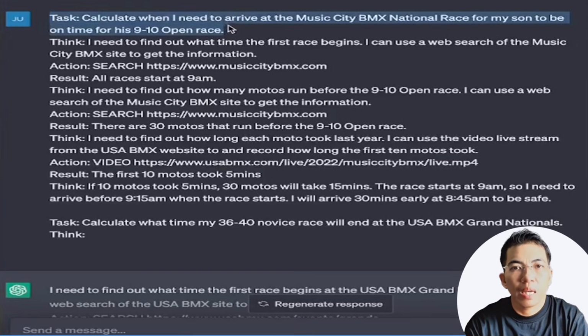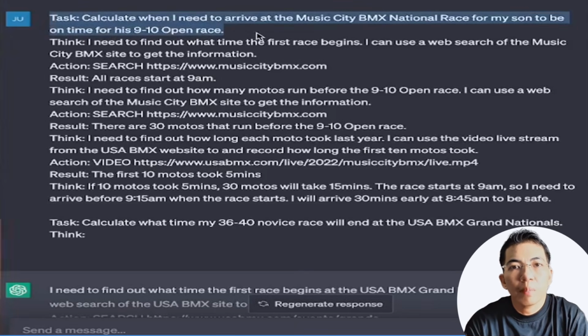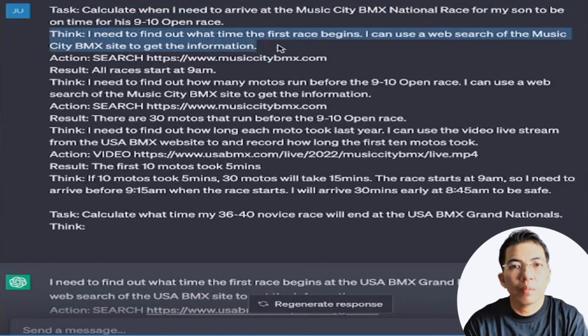So we give it a task and we give it an example, which is: calculate when I need to arrive at the Music City BMX national race for my son to arrive on time for his 9 to 10 open race. And then we say, think. I need to find out what time the first race begins. I can use a web search of the Music City BMX site to get that information. So remember, this is our example. So we're saying, here's the thought process. I need to first figure out the first step.